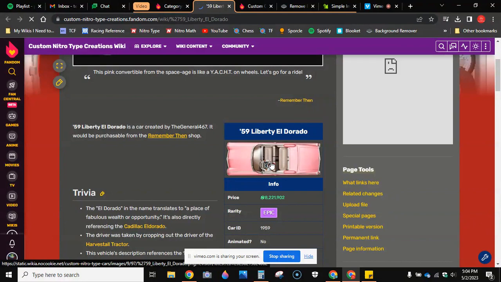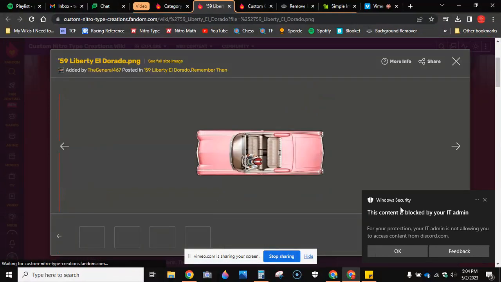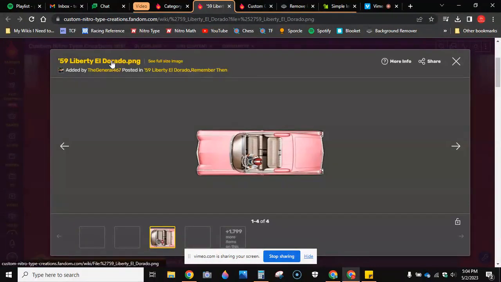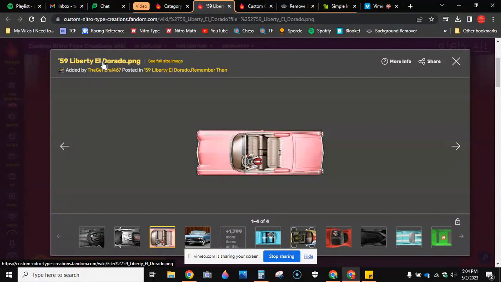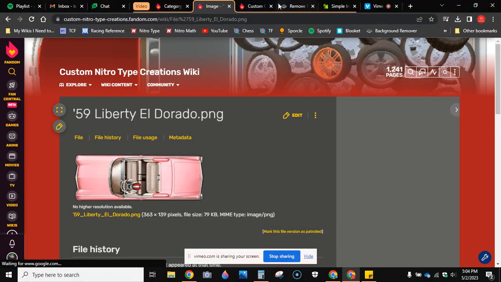Now what you're going to do is open this image like this, and click right here to go to the page for it so that you can see the dimensions and everything.